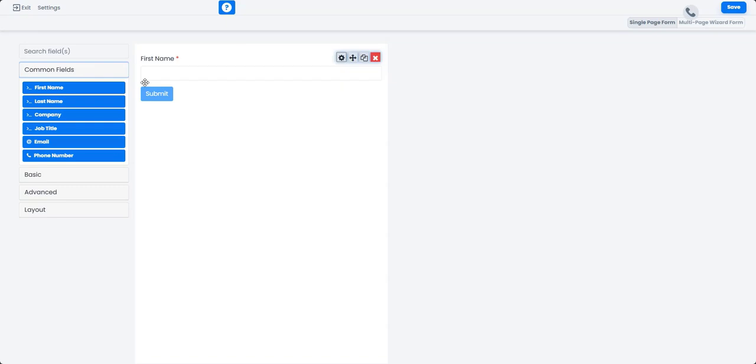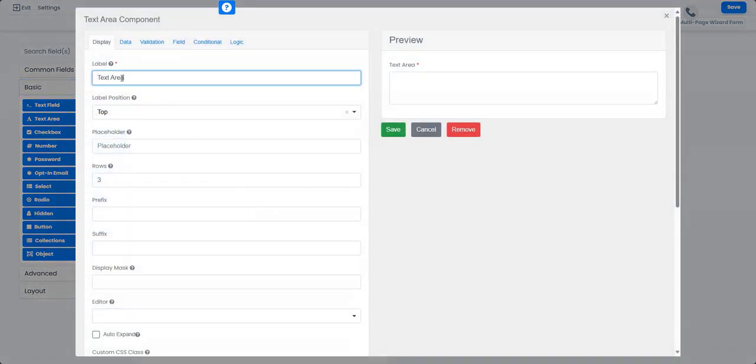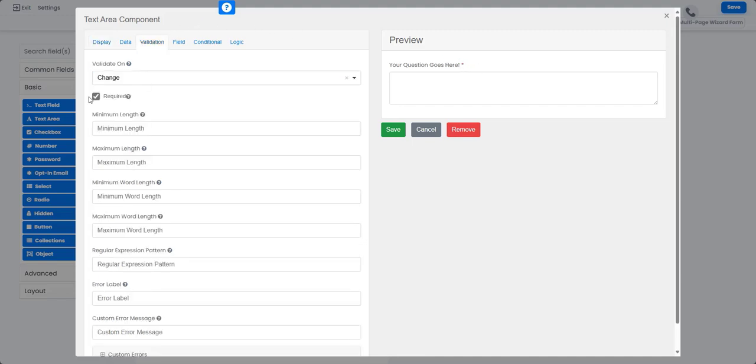I'm going to decide what information I want to collect. So I want to collect first name, last name, email, phone number, and maybe some more information as well. Okay, so I can click on the little gear cog icon here. I can ask a question. Your question goes here. And I can choose if I want it to be required or not. So I can go to validation and toggle this on and off and see the little asterisk that changes. So do I need them to answer this or not to proceed? I'm going to say they do have to answer it.